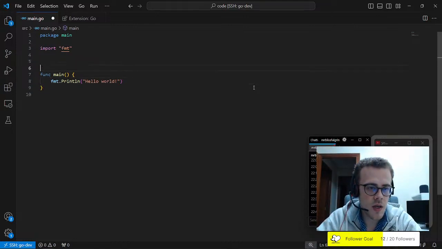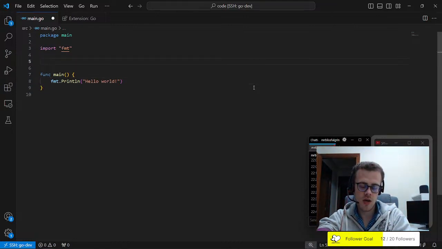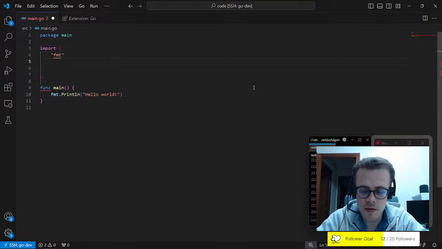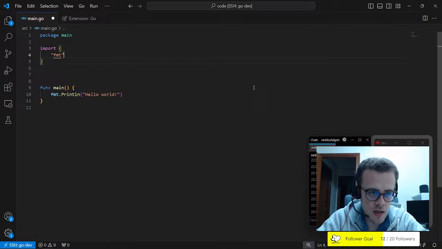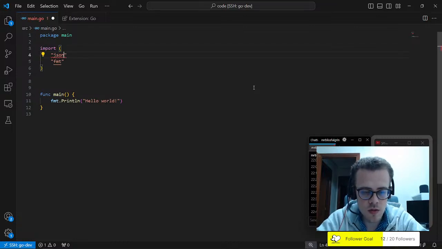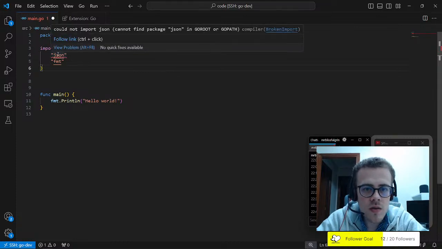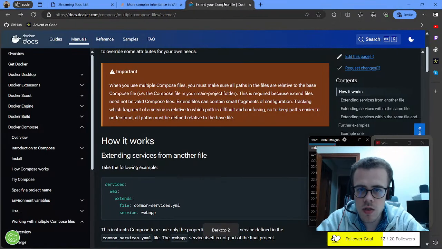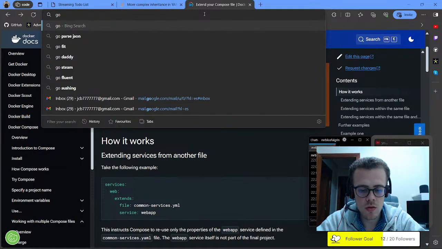So how do we read some JSON? I'm gonna fairly boldly assume that we have some JSON packets. So JSON, apparently not. Could not import JSON. Cannot find it in Go root or Go path. So let's go to the Go documentation. Go docs.